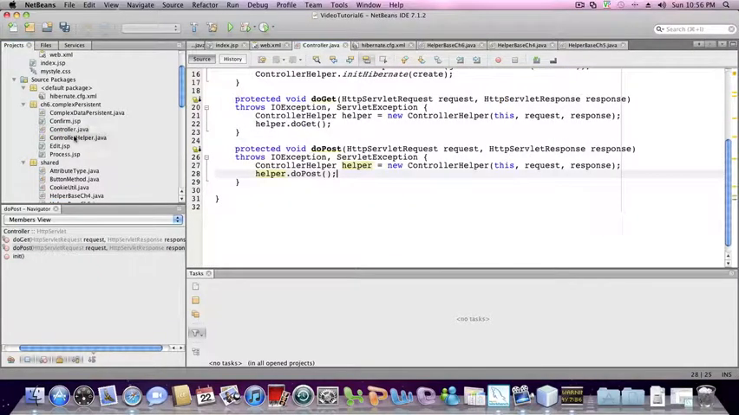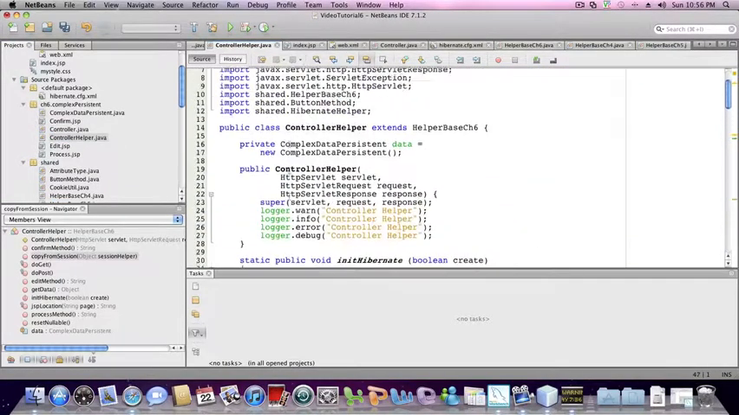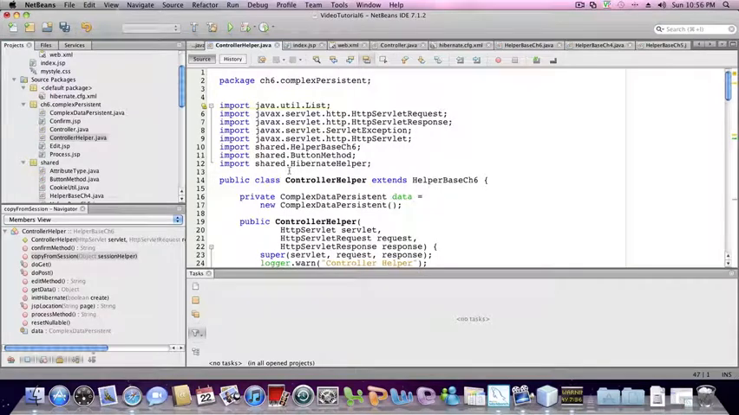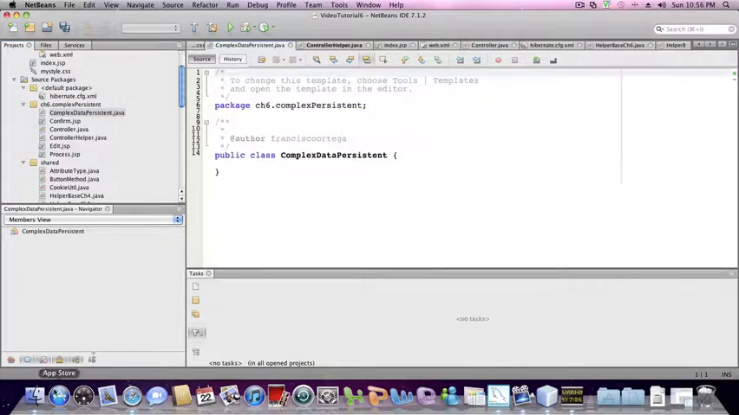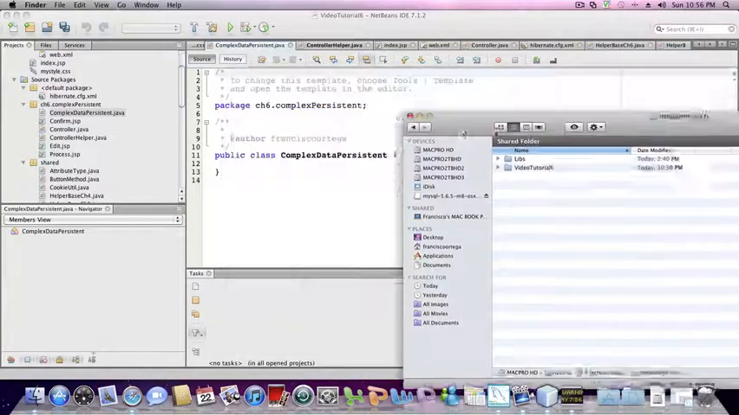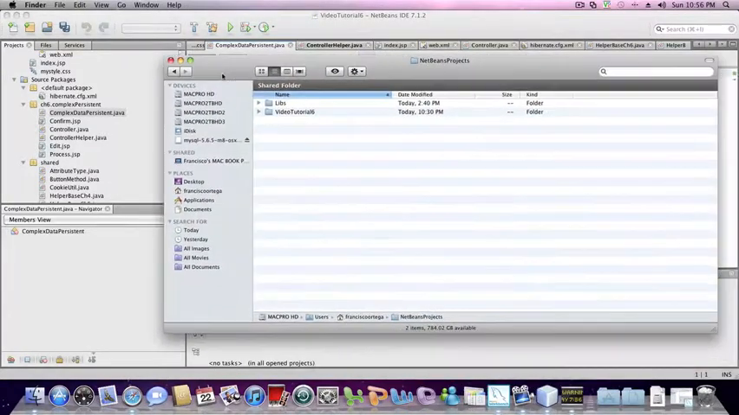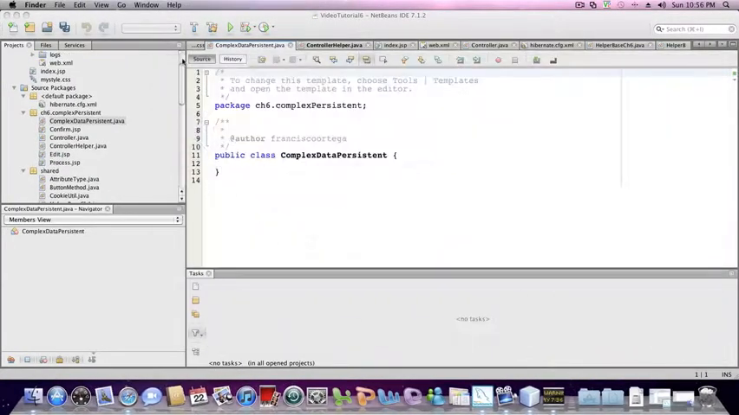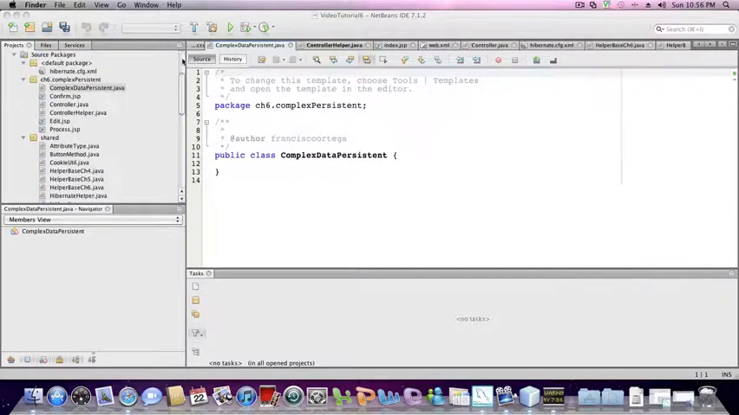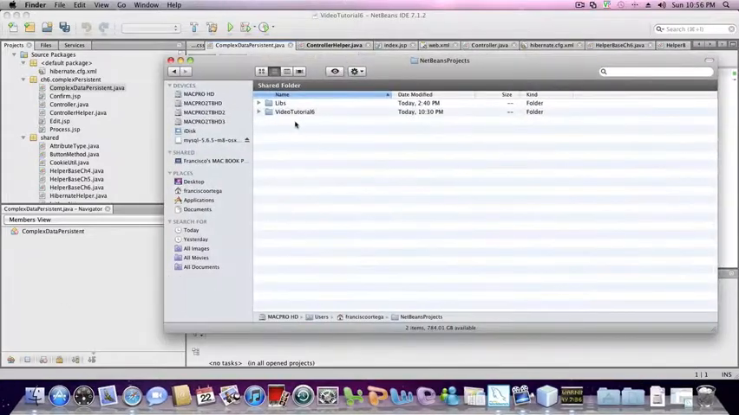So we have our controller and our controller helper. We'll go back to the controller helper in a bit. But now we're going to create our bean. Now I'm going to copy a little bit from what I have. Well, let's try just to type it. I will copy the imports though, because I don't want to type all the imports. So let's just copy the imports.